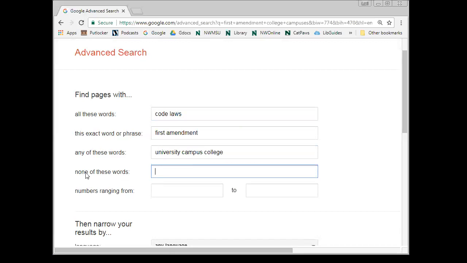None of these words. I use this sparingly, but if you have a teacher that says you can't use wikis or you can't use blogs, those might be some terms that you pull in there. If you didn't want your website to have to deal with hate speech, you could put that in the none of these words box. If you are wanting to find websites within a particular year range, you could use the numbers ranging from box. So for example, if I wanted the websites to be current, I could put 2014 to 2017 in that box.